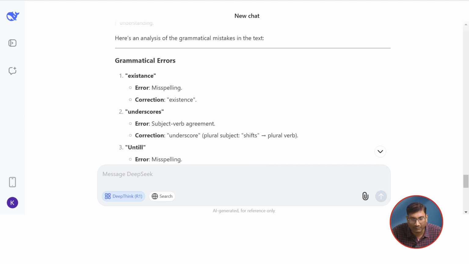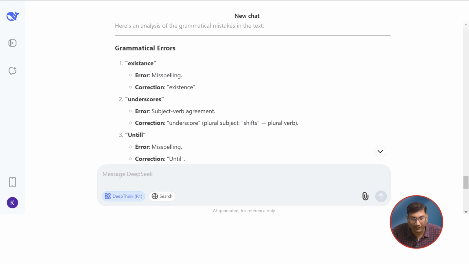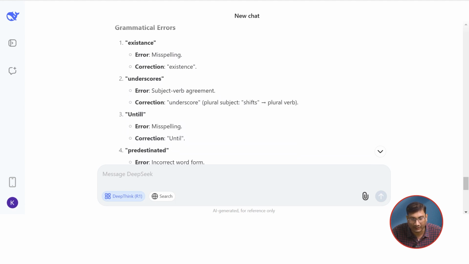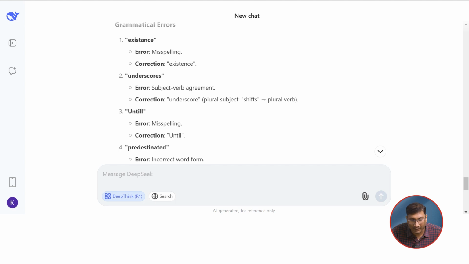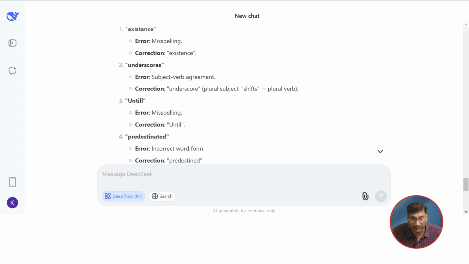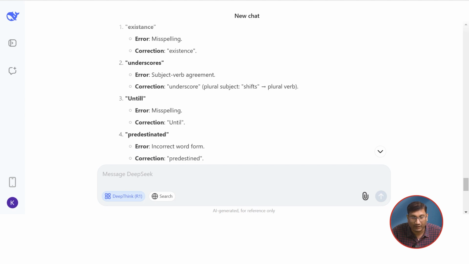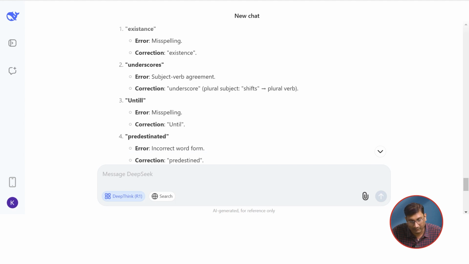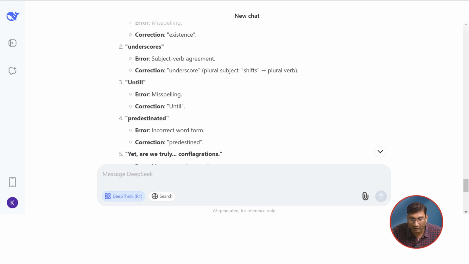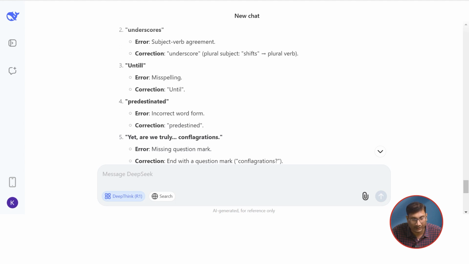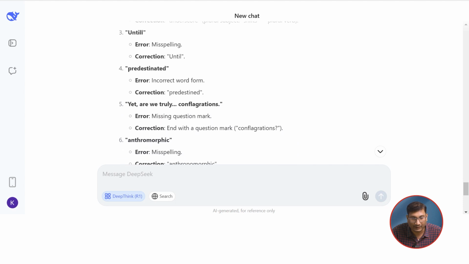And finally, I am able to get the complete summary of the grammatical errors for each sentence. So it has given me the errors, what kind of error it is, and the final correction for each of these errors. So "existence" was misspelled, "underscores" should actually be "underscore", so it should not be plural, until the spelling was again misspelled, and so on.